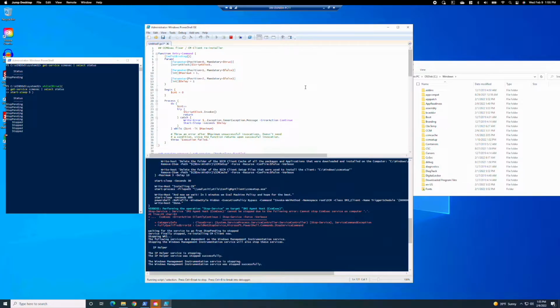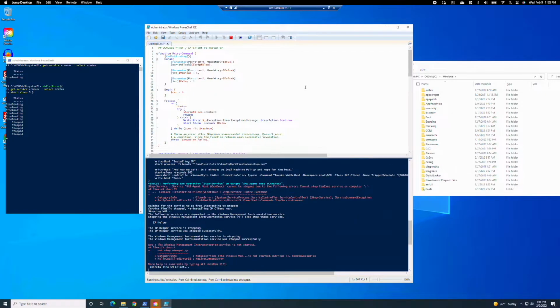Then we take the CMExec service and we disable it. So basically, if somebody runs this, then it doesn't work and they restart the computer and run it again, that will prevent CMExec from ever starting, which will really increase your chances of success.